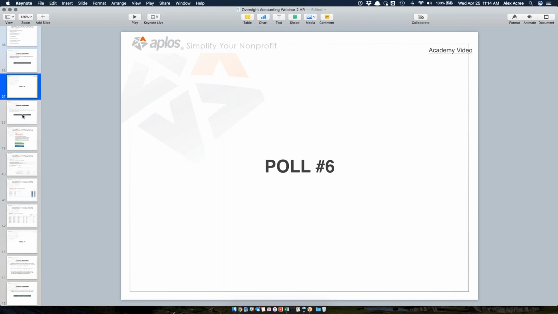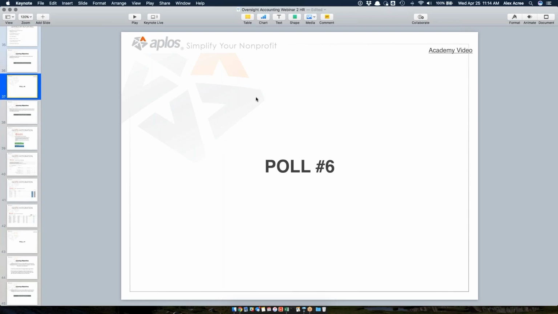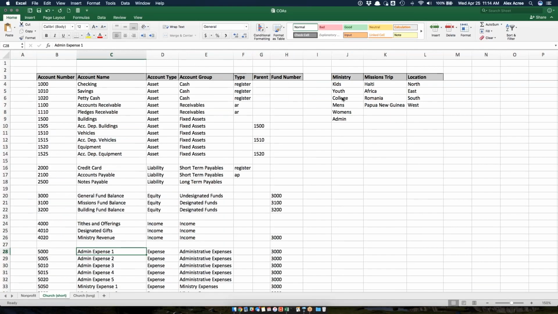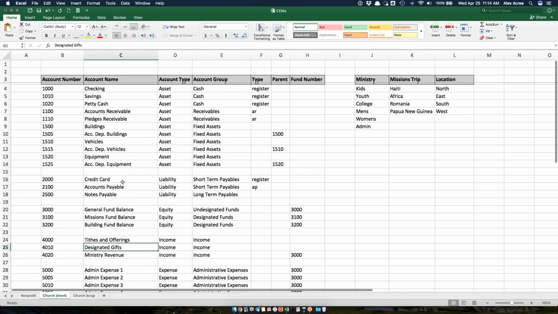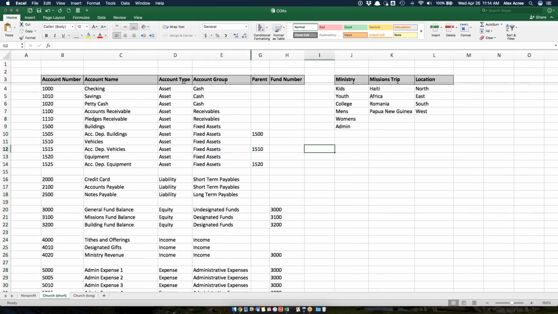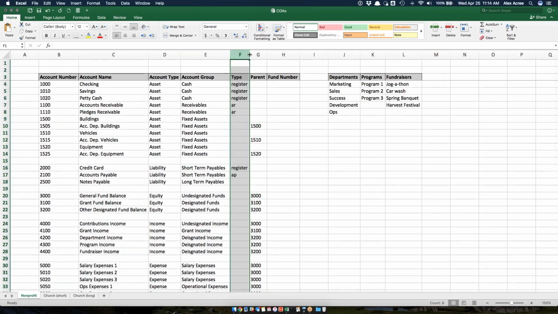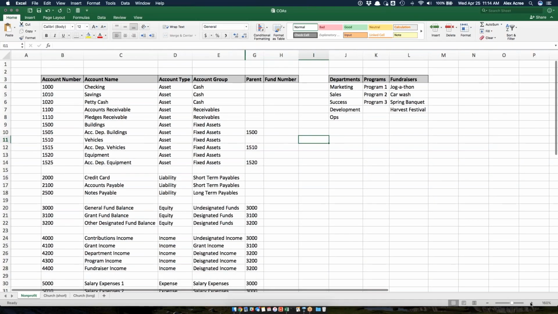So real quick, before we get into the transaction entry, I want to show you some examples of what we just talked about, maybe in some different ways. This is a sample file that I've created with some different charts of accounts. We can get rid of that group there, nonprofit. So let's take a look at how this would manifest. This is what I typically prepare when I import a chart of accounts into an Aplos account.